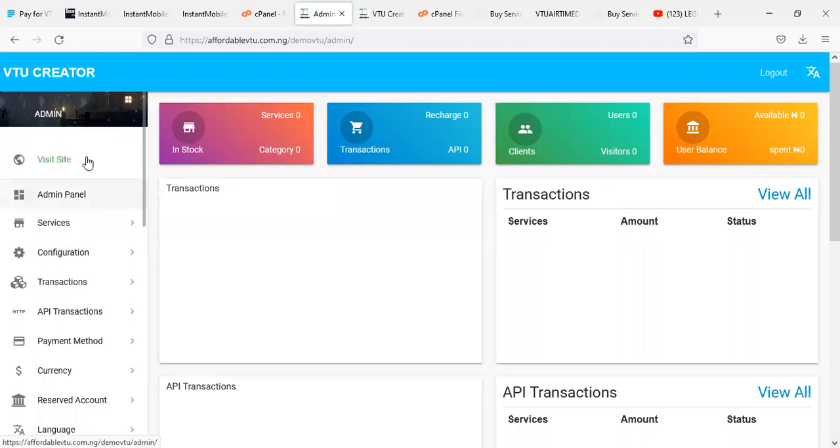So this is how you can start up, as in build a VTU portal from scratch. But there is so much work to be done on this VTU portal you have just deployed on the server. You need to create services, you need to do some settings. Most of these things I cannot cover in this video, because I don't want to make it lengthy, which of course it is already.